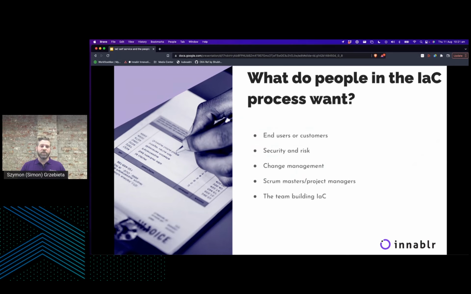Management generally wants you to deliver features fast and deliver value to the end user. So throughout this whole process is pretty much what we'll be looking at too.